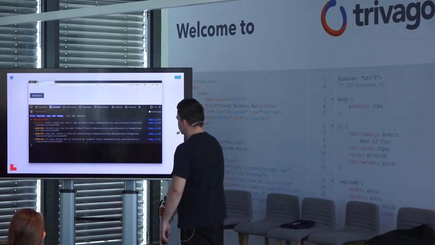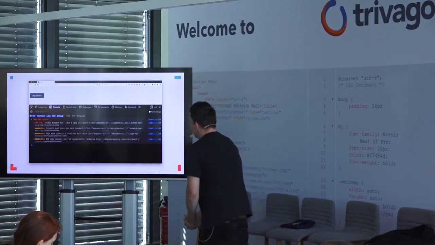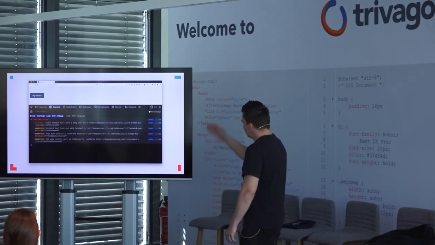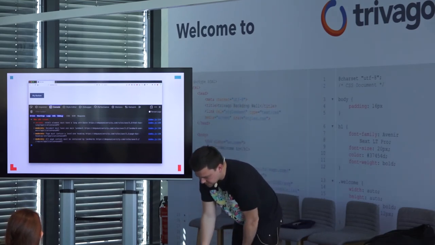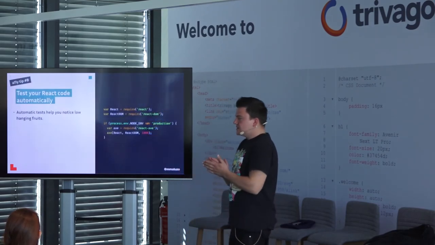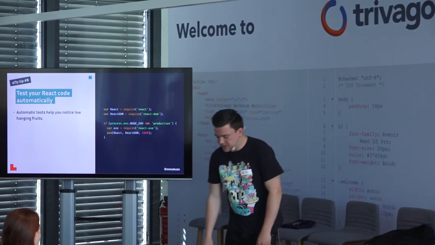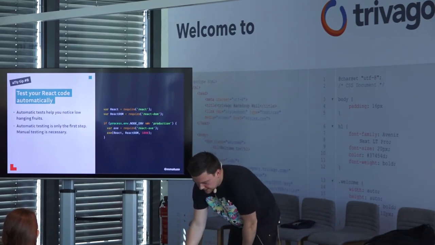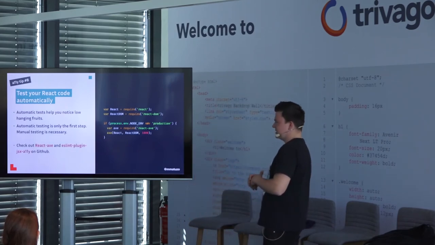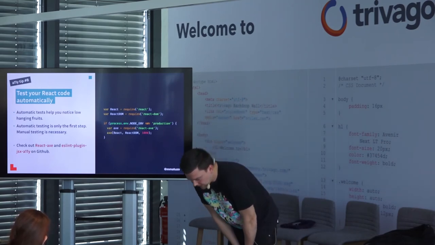For example, here it says there is a serious error. The HTML element must have a language attribute. So I forgot to add a language attribute. And there are some moderate errors that also show in the console. That's really nice. Automatic testing is great because it helps you identify low-hanging fruit, but you definitely have to test manually. You can use react-axe for testing, and eslint-plugin-jsx-a11y for accessibility linting.